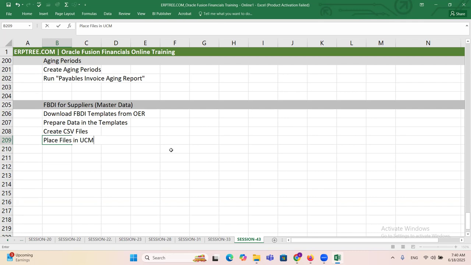So the CSV files will be placed in UCM. UCM is a kind of repository service, similar to a staging service. So we can place the files within the instance for a temporary purpose. After placing the files in the UCM, within the files we have data, and the data is available in CSV format.